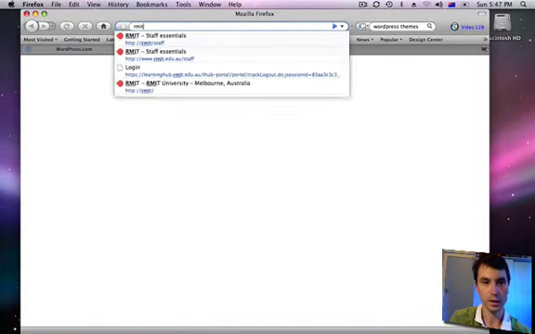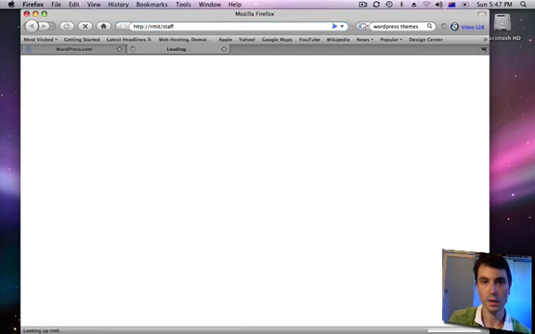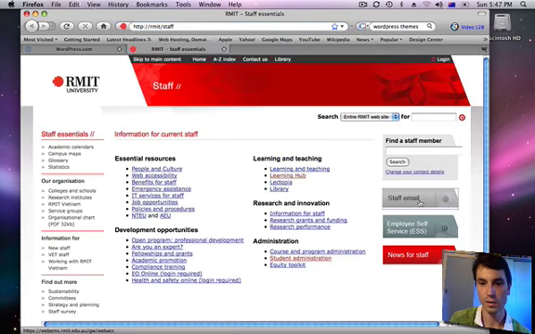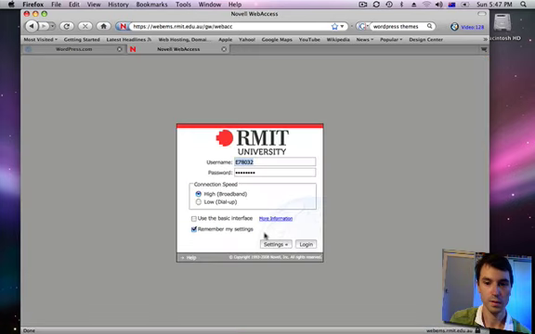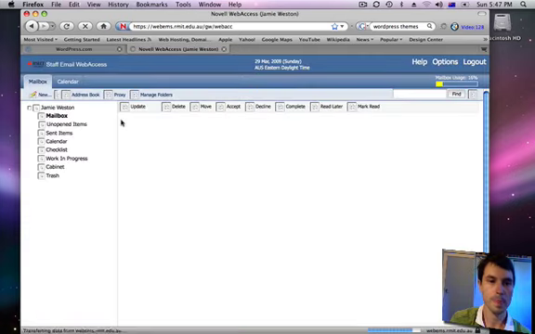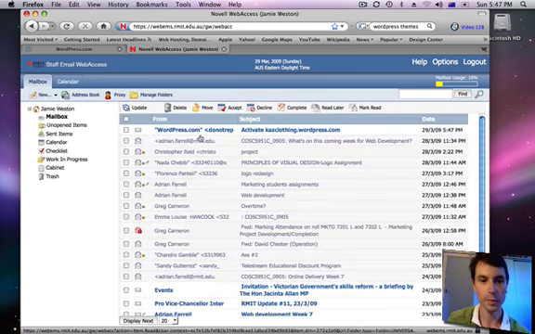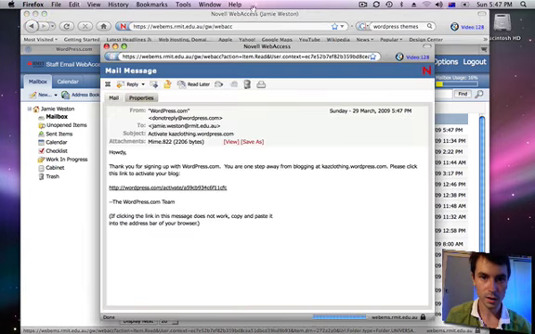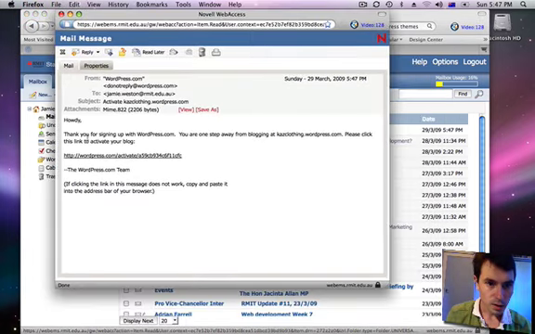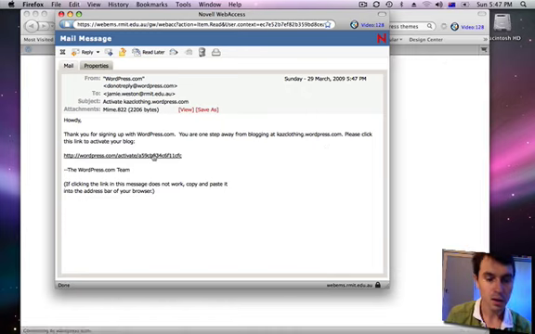I'm going to go to RMIT staff, log into the mail system there, and I should see my inbox. WordPress, there it is, WordPress.com. I've got a little bit of activation code that I can click on, so I'm going to use that now. Thank you for signing up with WordPress. You're one step away from blogging, so I'm going to click on that.